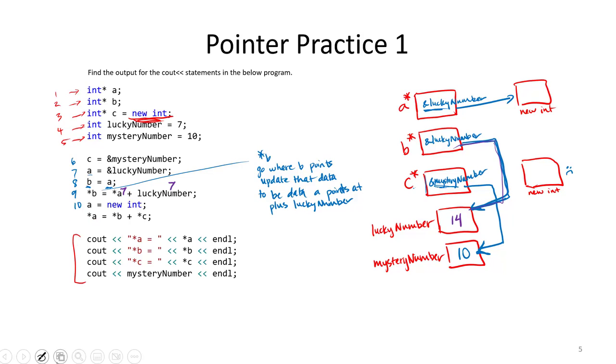And here in our next line of code, line 11, we are saying that we want to take the thing that A points at, asterisk A, and set that equal to the data B points at plus the value C points at. Well, if we look in our pictures, we can see that the thing B is pointing at is number 14, because B is pointing at lucky number. Pointer C is pointing at mystery number, which is 10. So here we're going to go where pointer A points, and we're going to make that data equal to 14 plus 10, or 24.